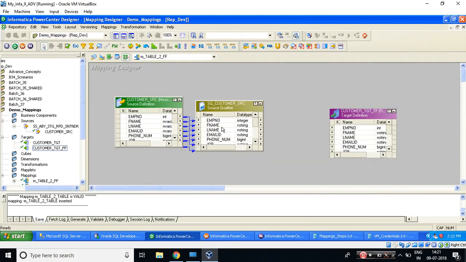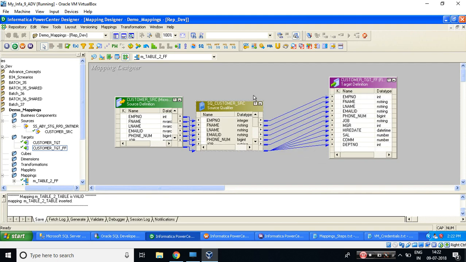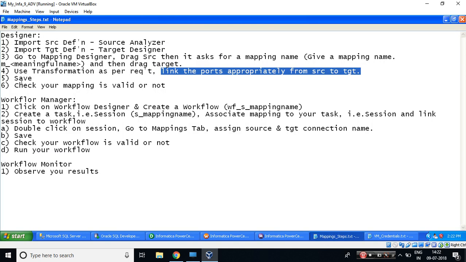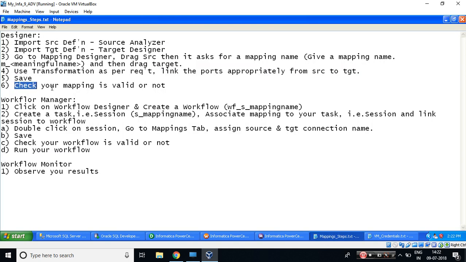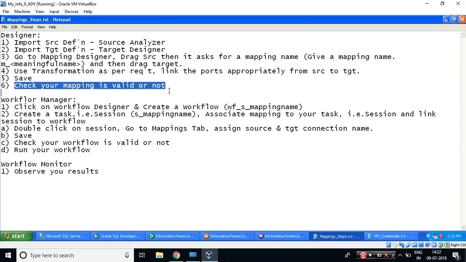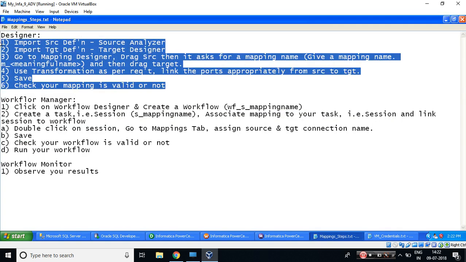So let's do this. Right click anywhere, select all, black arrow, first column, place the cursor in between, drag, and while releasing also you need to keep that in mind. So it's properly linked. Let's see the next steps. Save, check whether your mapping is valid or not. Let's do Control S and my mapping is valid. We need to follow the same steps, no extra additional steps, in the designer. So my mapping is created.